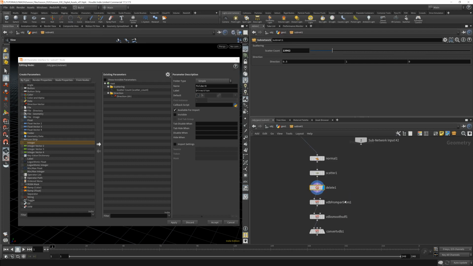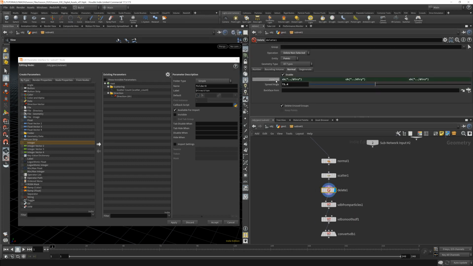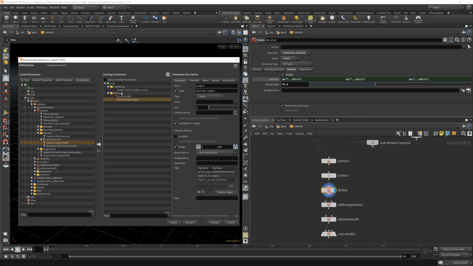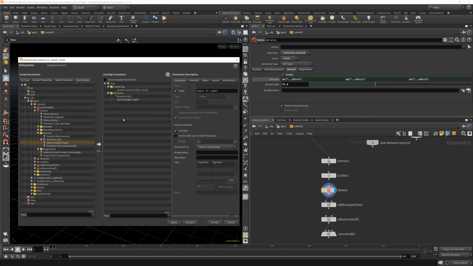So next thing I want to do is create a spread angle parameter. So another way that I could do this is I could actually go to from nodes, into the from nodes section of my create parameters. I could dive into my subnet, find my delete SOP, and I could go find, let's see, it looks like it's in the normal section. So I could navigate to the normal folder, and then I could navigate to spread angle and then hit the arrow here to create a spread angle parameter on the inside of my direction. Just drag that inside of the folder and inside the direction folder, and then it should all be organized.